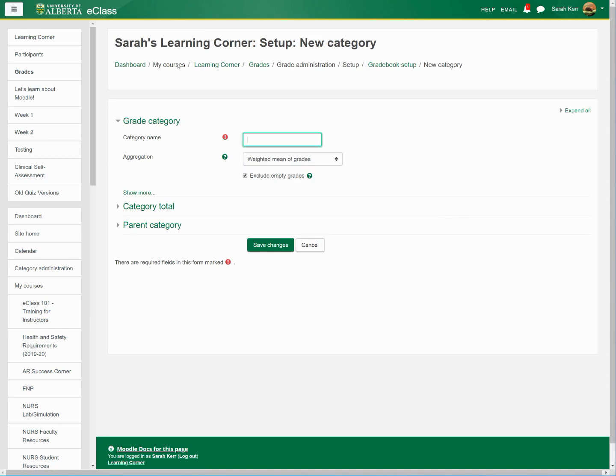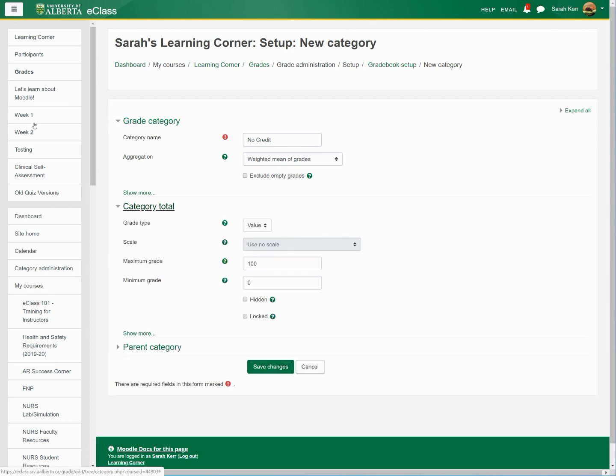Maybe this one is no credit items. I've already created a no credit category, but I'll walk you through it anyways. So, no credit. We'll leave this as weighted mean of grades. Out of habit, we're going to uncheck the exclude empty grades.